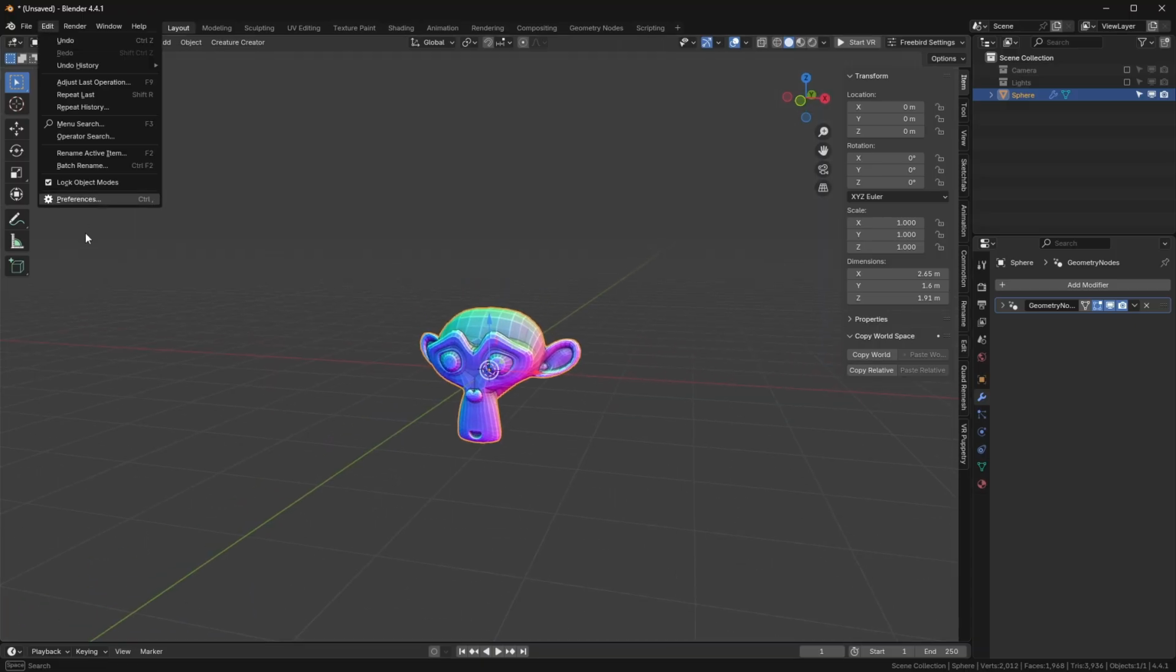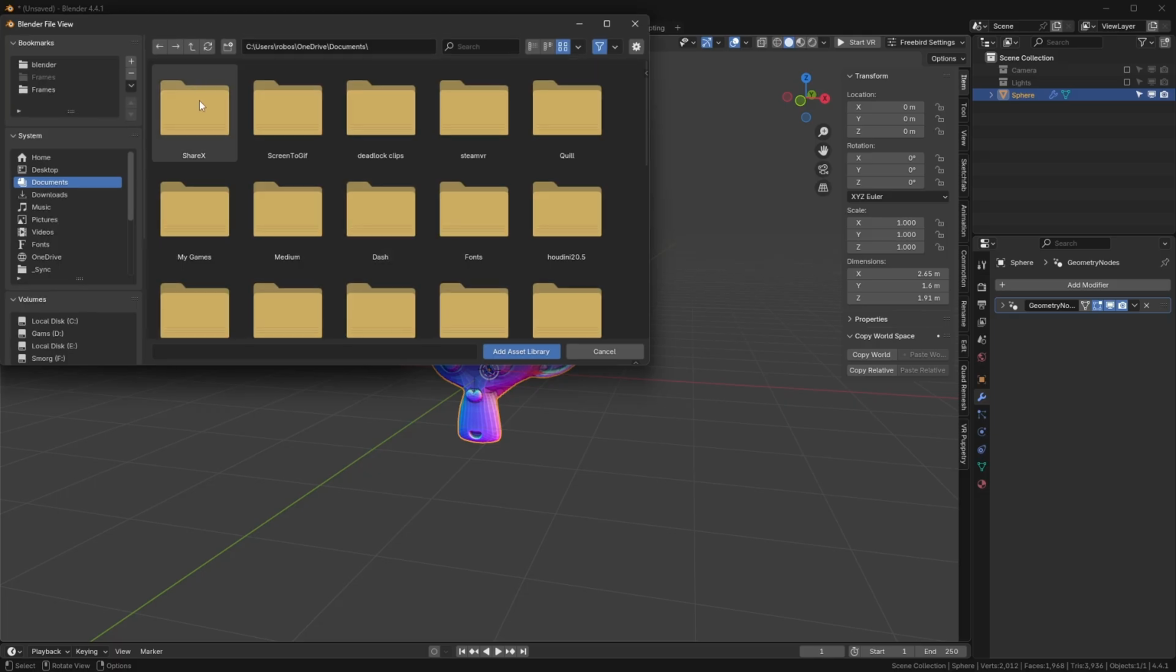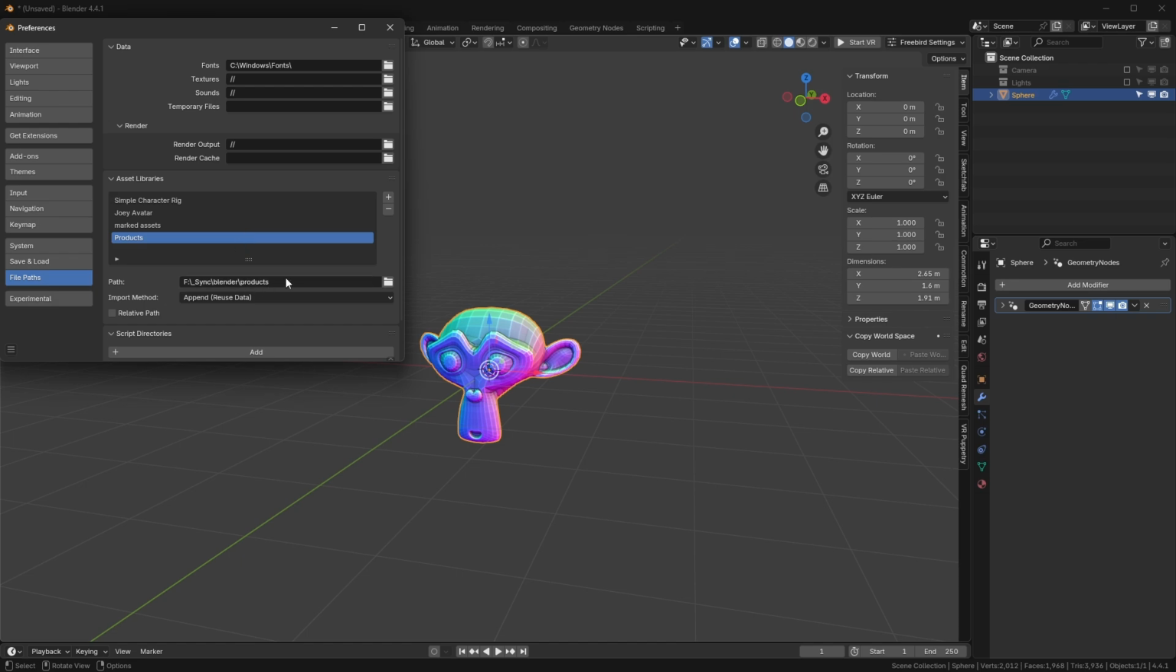Go to Edit, Preferences, then down in File Paths, this is where you have the asset library option. I have mine just pointing to a folder. If you don't have this set up, you can make a new folder anywhere on your computer, and then you just press the plus button, and then you want to select that folder and add asset library right there. Then it will appear. You can see the path right there. So you click the folder if you want to change the path. Then basically anything that's marked as an asset that's in that folder will appear in your asset library.